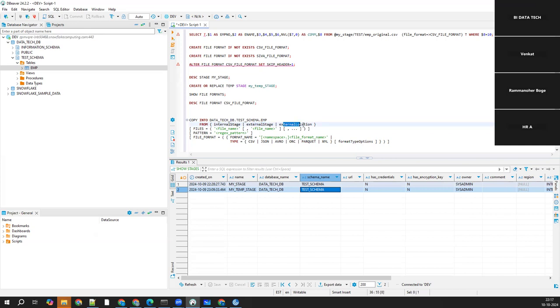External location is nothing but it can be S3, it can be Blob, it can be a GCP bucket. You can directly load the data from external locations as well. You can load that data to the external storage, and from there you can load it. Otherwise, directly from the external location, you can load it.